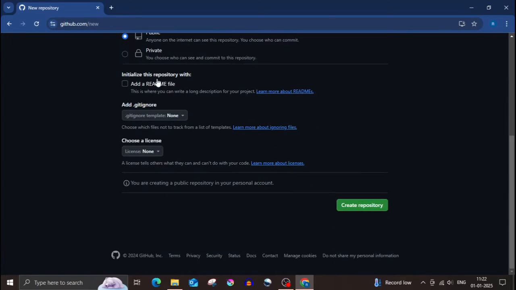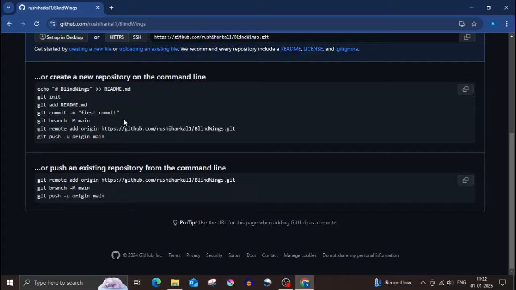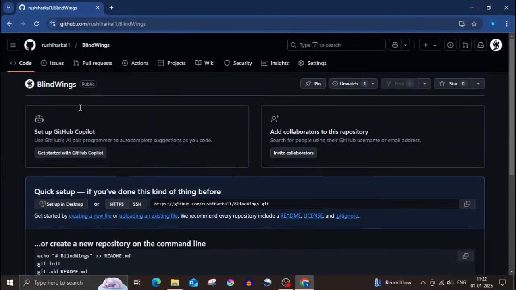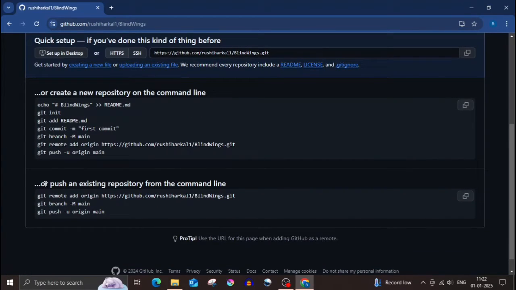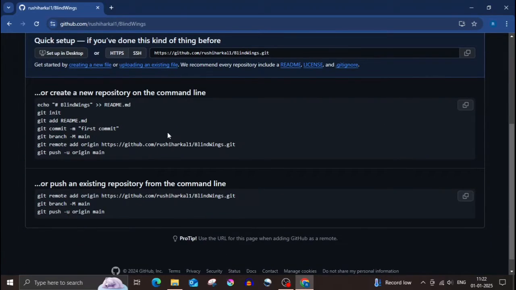So our first step is creating a GitHub repository. Create a new empty repository on GitHub. So after creating an empty repository, GitHub will provide essential commands. Although GitHub provides essential commands, it is crucial to understand their functions.